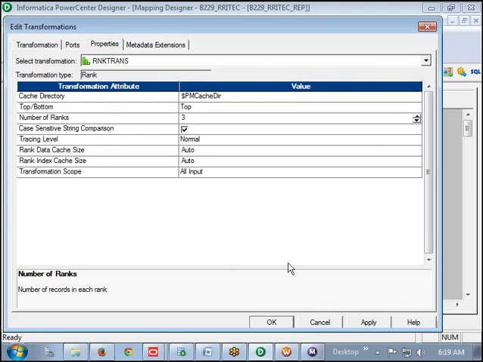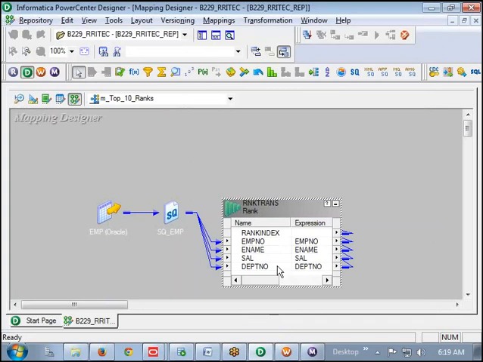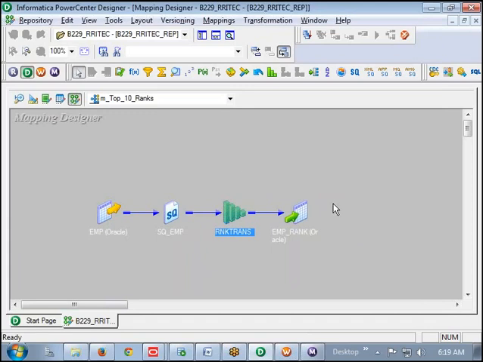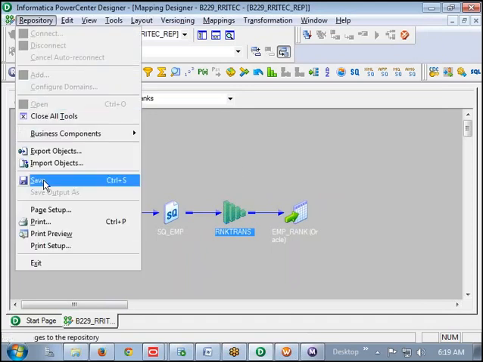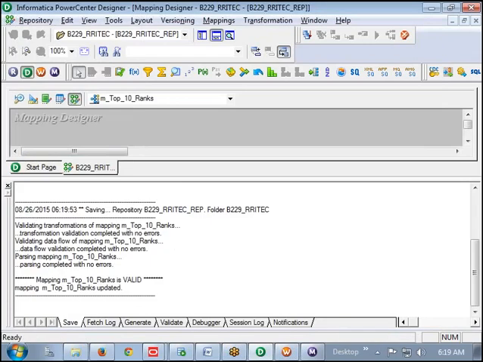So click on OK. Now what to do? I want to observe the result. Till the result you have to take it. Excellent, we saved it. Next step.